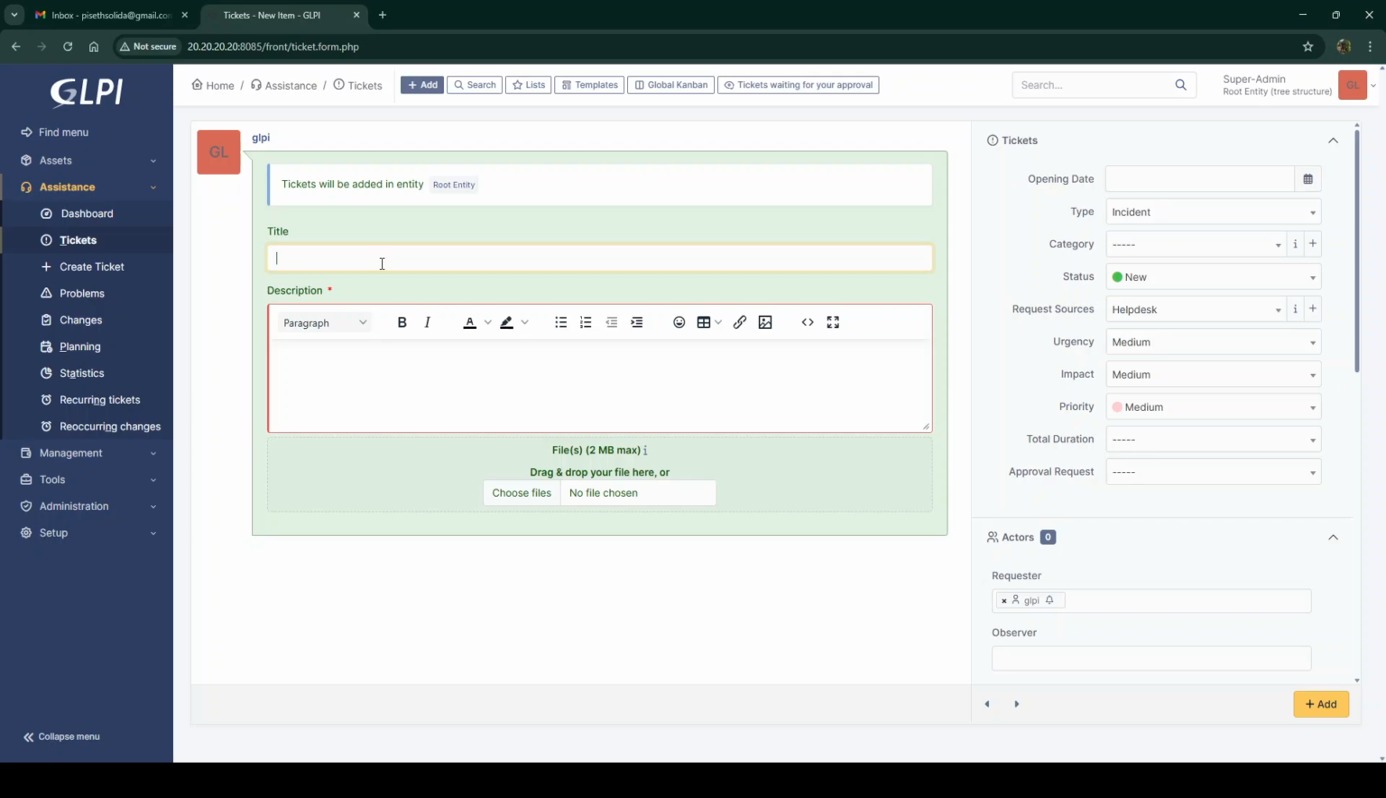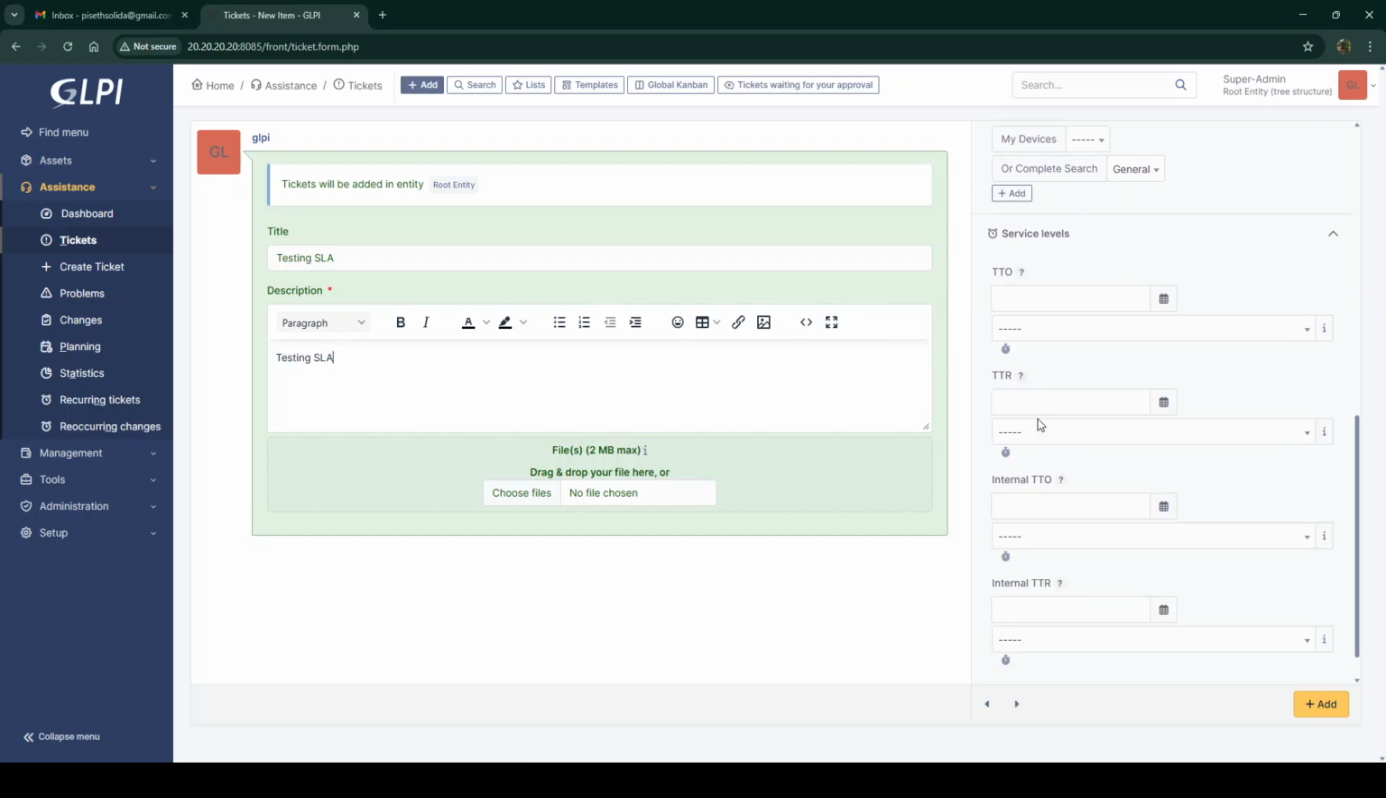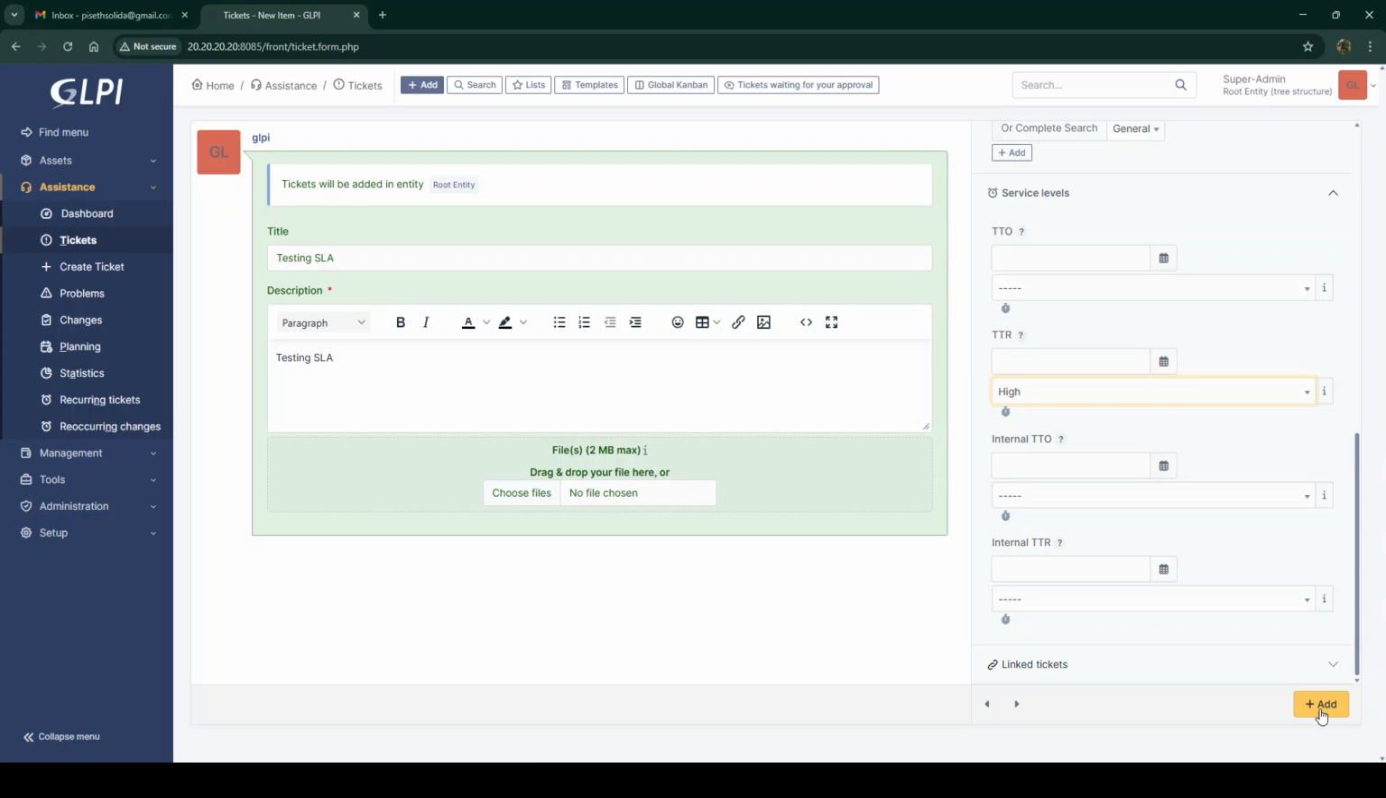So let's go to assistance and create a ticket. I create a ticket, testing SLA. I put the subject testing SLA and scroll down, go to time to resolve. This one is the SLA we just created: High, 12 minutes, and send email alert before 10 minutes. Okay, and I click add.